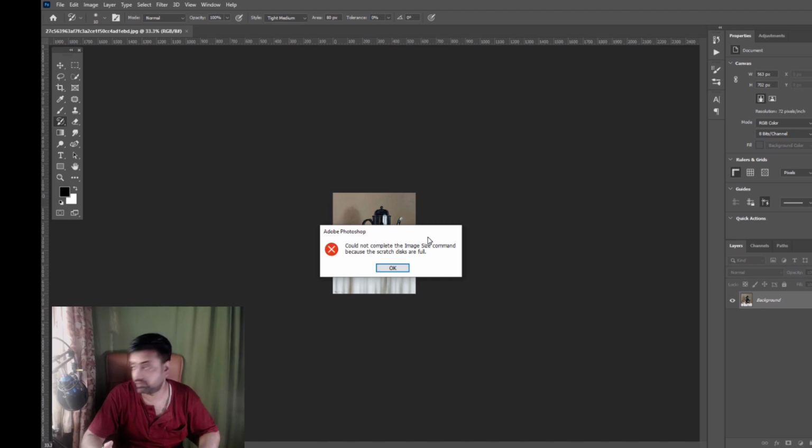Hello and welcome. Today I'm sharing with you this kind of problem: "Could not complete the image size command because the scratch disk is full." Okay, so I'm going to share with you how I fix this problem.